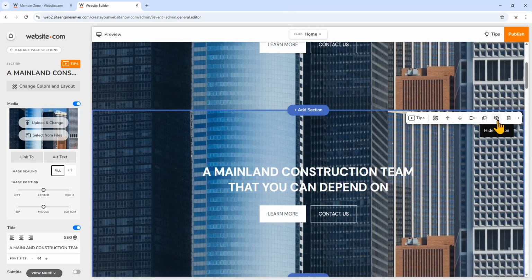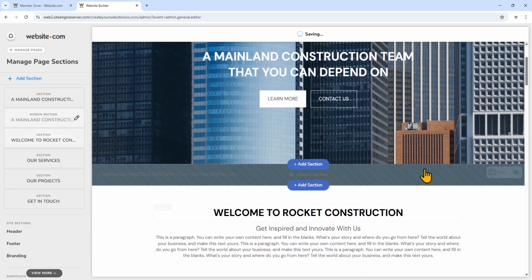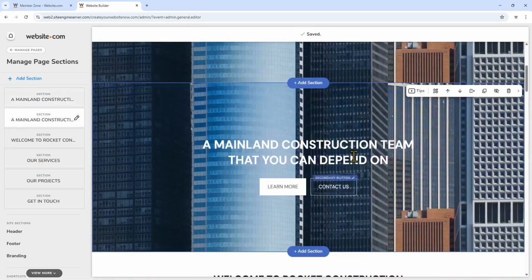You can also hide a section. So that means when you publish this website, if a section is hidden, no one will be able to see that. It's just for you to keep the edits that you have on it in case you want to go back to it. Or we'll unhide that. If you want to delete that section altogether, just click on this delete section button.